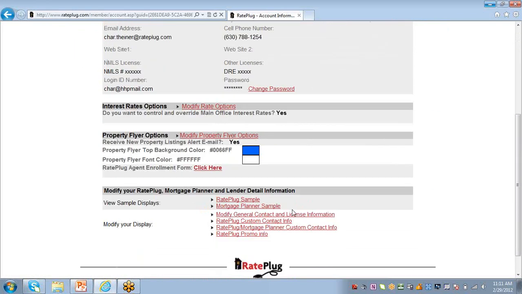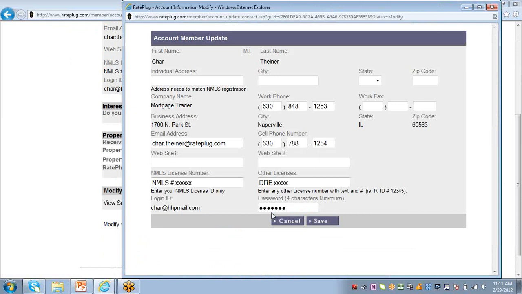When you log in, we ask that you go to our loan officer profile options. Under Edit Your Account, you'll find a link towards the bottom. It's called Modify General Contact and License Information. Please click in here and verify that we have all your contact information displaying properly. If something needs to be edited, it's fairly easy. Just highlight the box and make any appropriate changes.